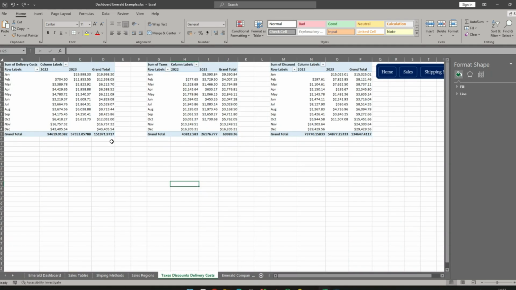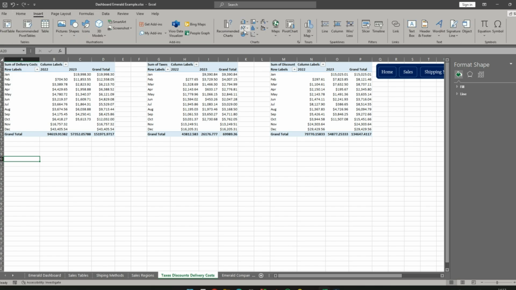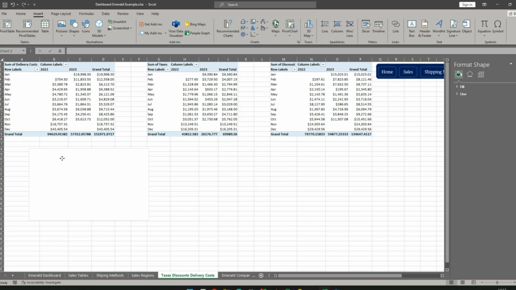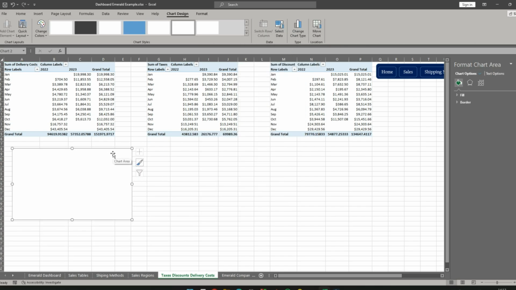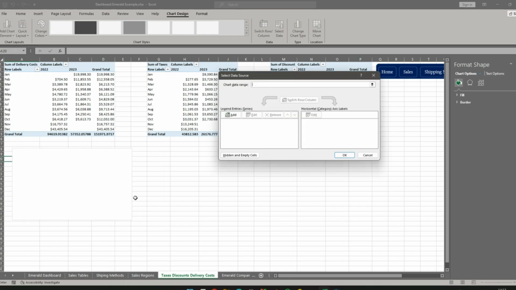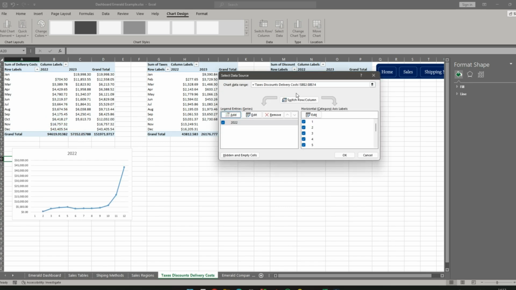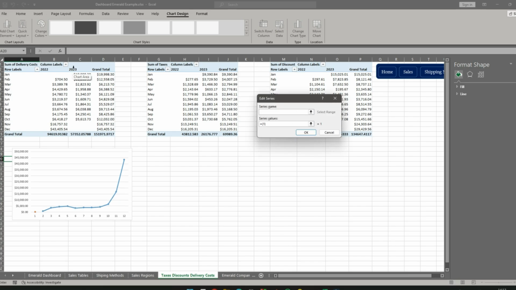Okay, let's create some line graphs for all these variables, and I'll click insert line graphs, and this is the first line graph that I like to plot, and select data. So I'll add series name 2022, series values are this, and click OK. Then add series name 2023, and the series values are these, and I'll click OK.